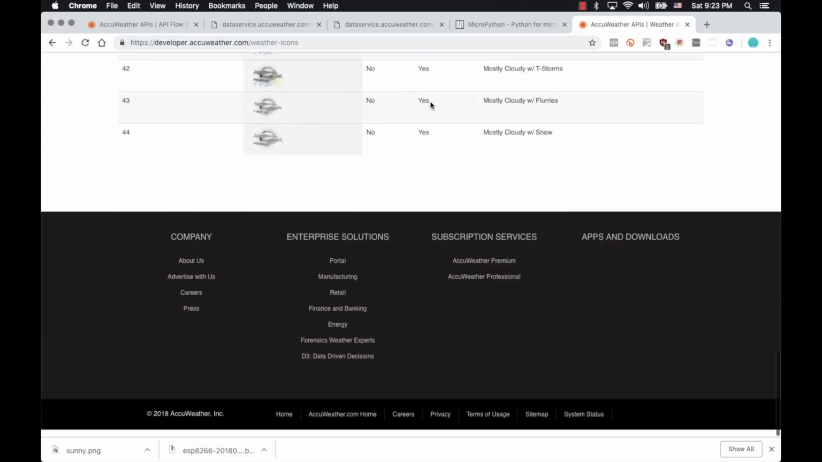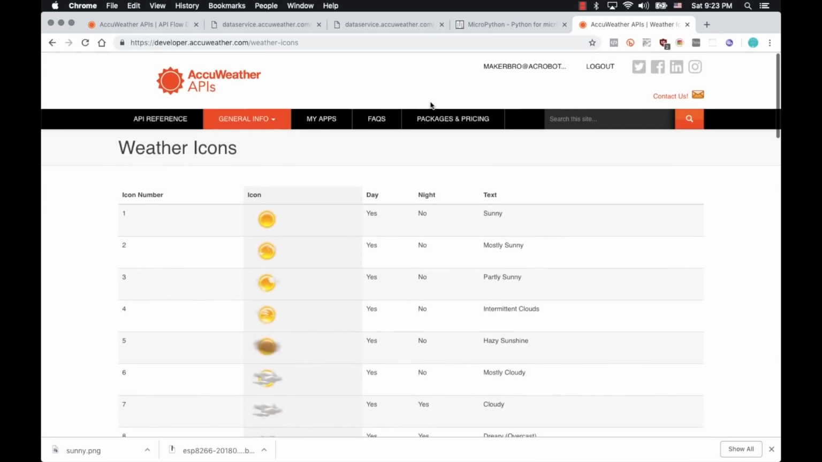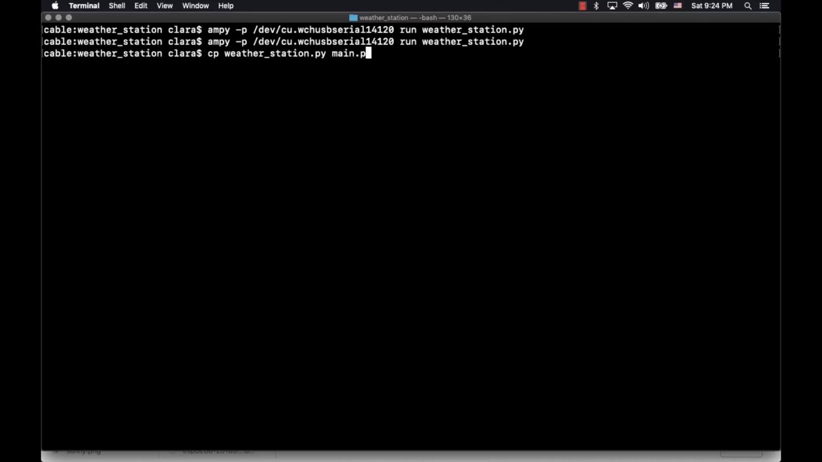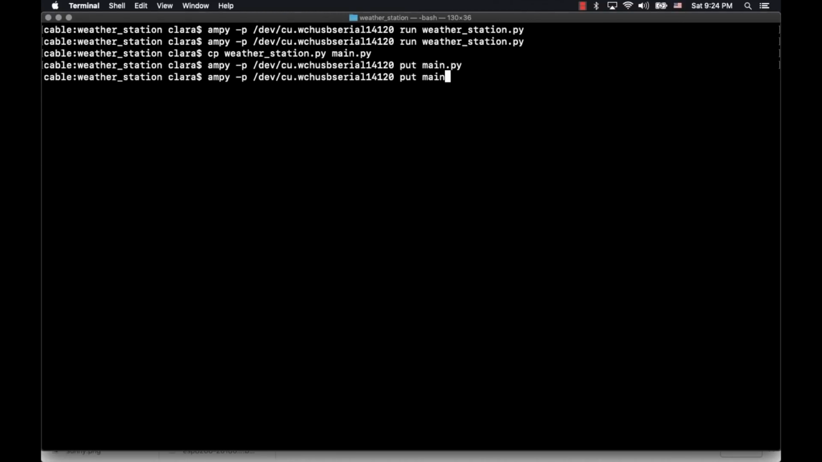For a full application, we need to be more thorough and use different if statements for displaying different icons depending on the conditions. The last thing I'll do is copy the file over to one that's named main.py. I'll use the put command to send this file over to the ESP8266, and what'll happen is that every time the ESP8266 is reset, it'll run that file by default.